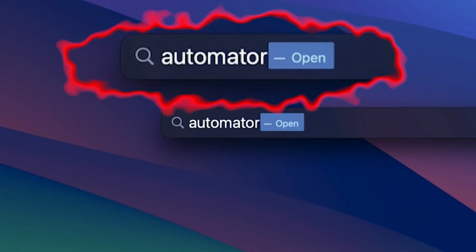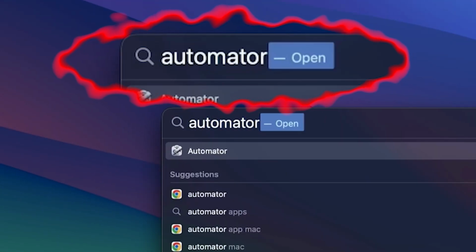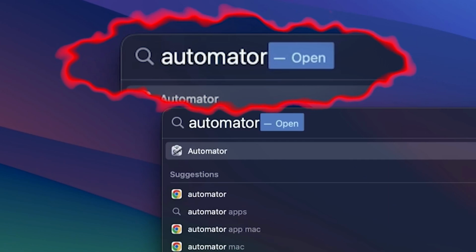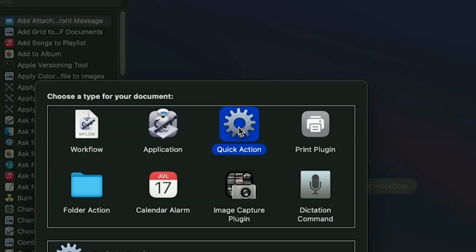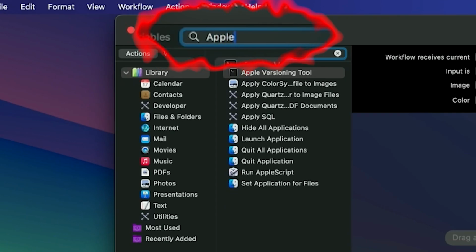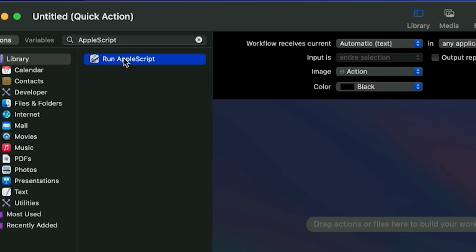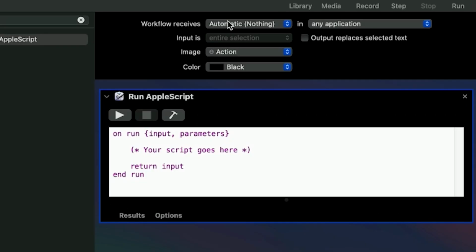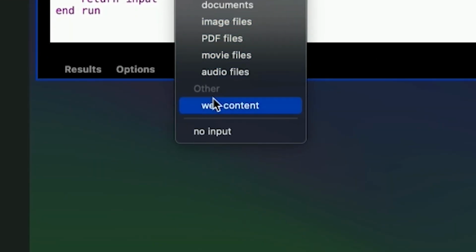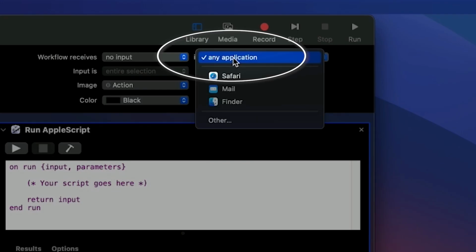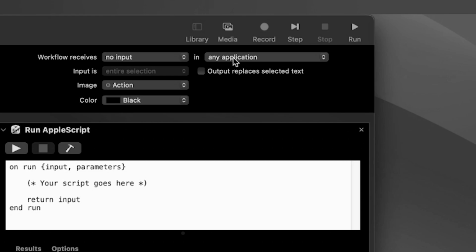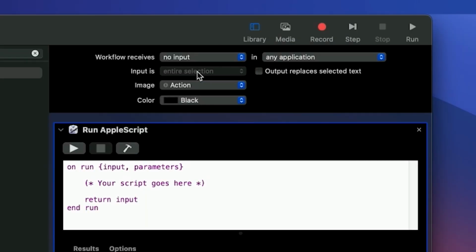First, go ahead and open up the search Spotlight or use Command Space. Then look for Automator and open it. With Automator open, click Quick Action and then hit Choose. Let's search for AppleScript and we'll click and drag Run AppleScript over to the right side. You should set Workflow Receives to No Input, while any application needs to be selected so it can work globally on your Mac. Leave the rest of the options as they are.